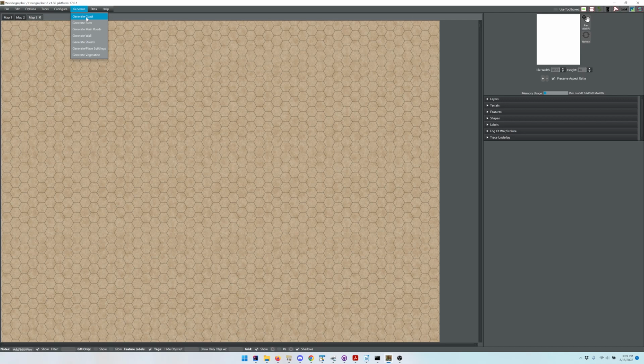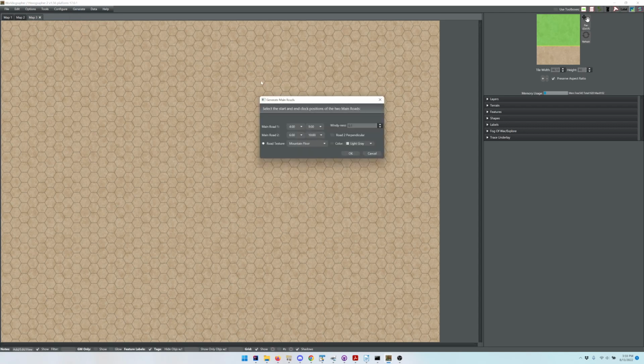So if you're going to have a coastline, you would do generate coast. If you're going to have a river, you would go generate river. Cancel that. But the first one you need to do is to have two main roads. Where two roads meet, that's going to be your city center. And say that I do want to have these running truly north, south, and east, west. I can do that. Then I can make this one perpendicular.